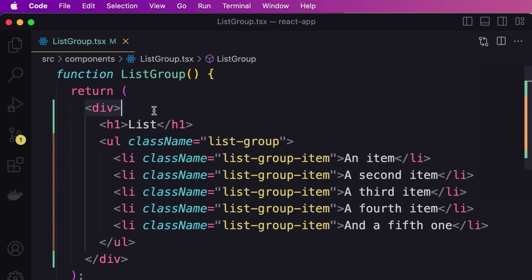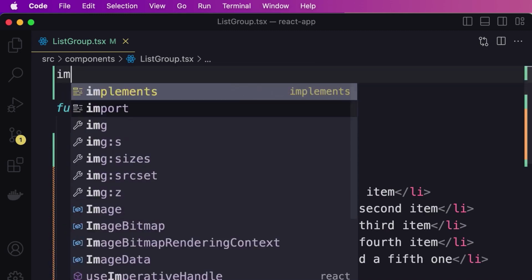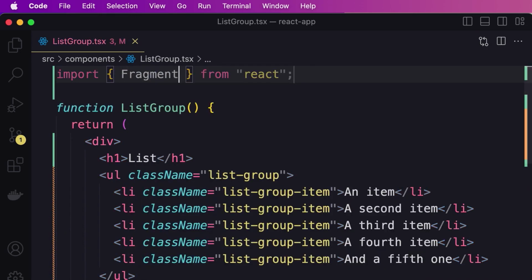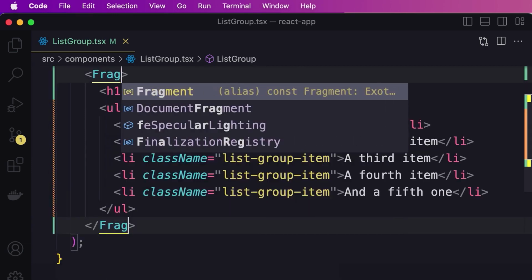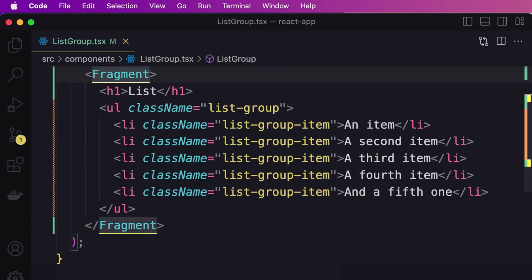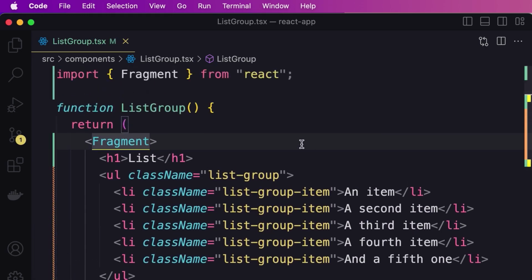This is unnecessary. A better way is to use a fragment. So on the top, we import fragment from React. Make sure to put it in braces. Now we replace the div with a fragment. So just like before, I've selected the div element. Now we can press Command and D to select the other div. And now with multiple cursors, we can edit both of them in one go. Okay. Now with this change, when this component is rendered on the screen, we're not going to have an additional element like a div in the DOM.